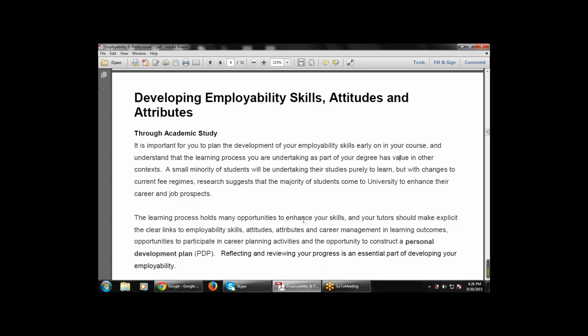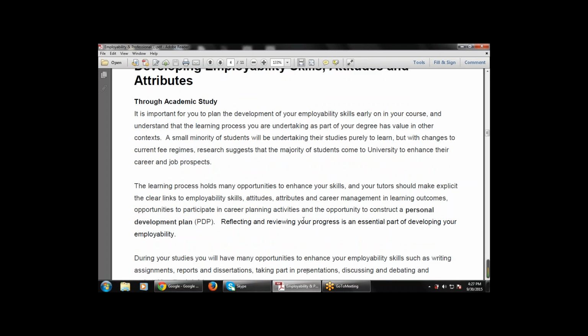The learning process holds many opportunities to enhance your skills, and your tutors make explicit and clear links to the employability skills in the learning outcomes. That is reflected or used to construct a PDP, a personal development plan, used to review and reflect on your progress. That is an essential part of developing your employability.